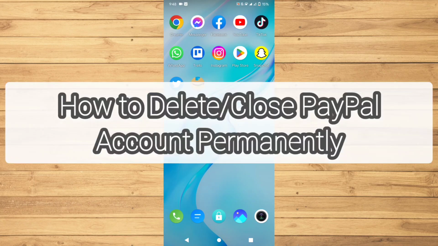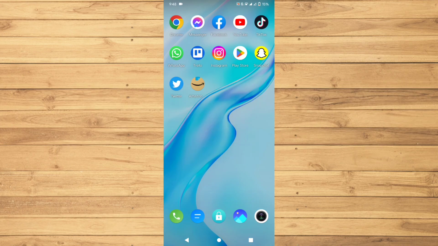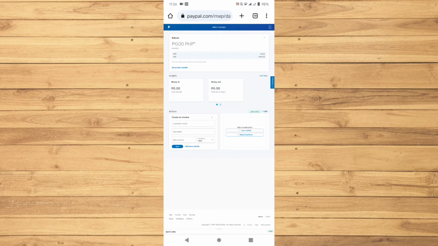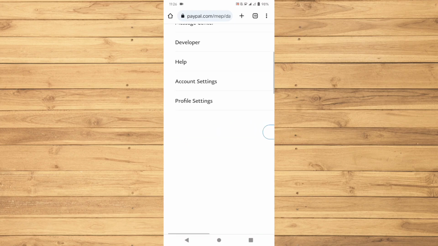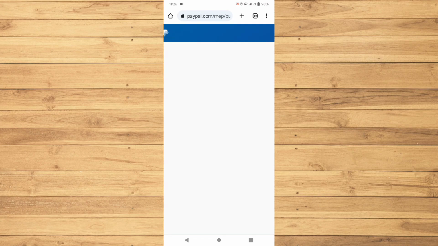In today's video, I'm going to show you how to delete or close PayPal account permanently. So once you open your PayPal account on any browsers that you have, just follow these steps. So tap on the three horizontal lines on the upper right and select Profile Settings.